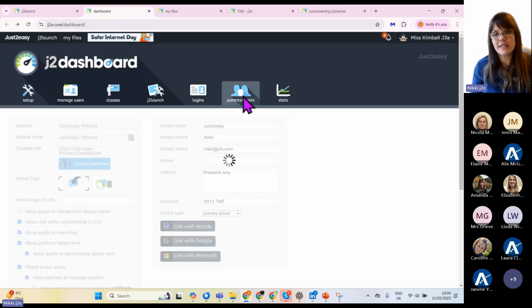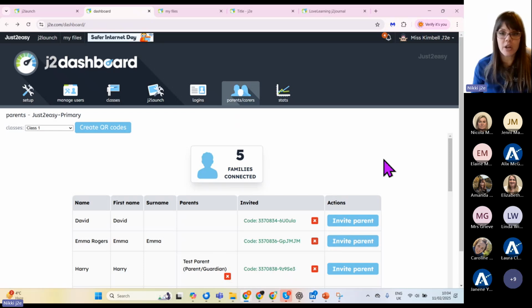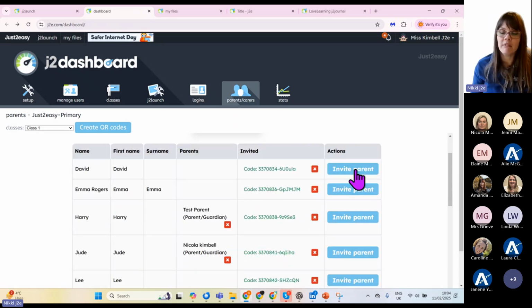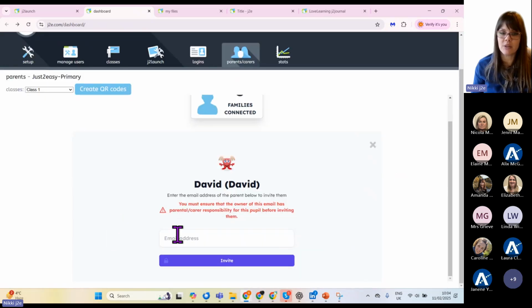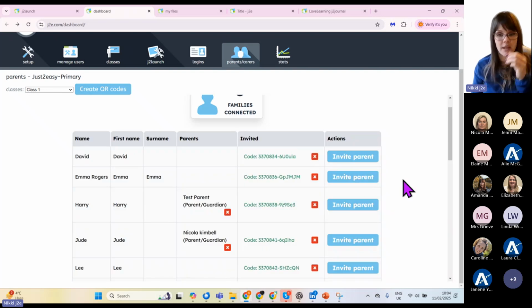Okay, now the alternative, if you don't want to use QR codes, is the option to invite parent. Okay, so if we've got David here, we click invite parent and we manually input the email address here and click invite, and they will receive an email that has a little clickable button that they then have to follow the step-by-steps, and that will register them.